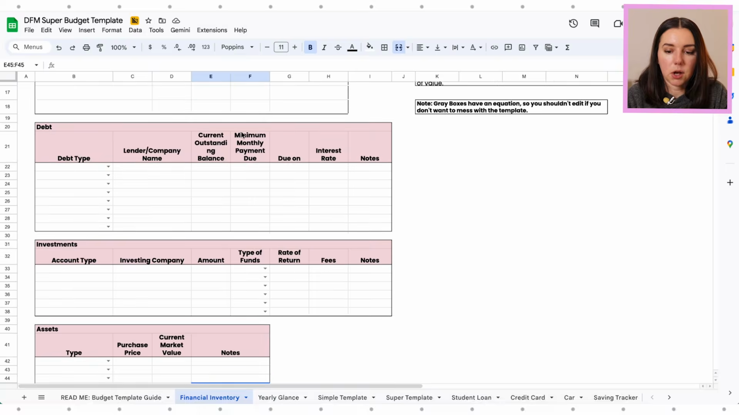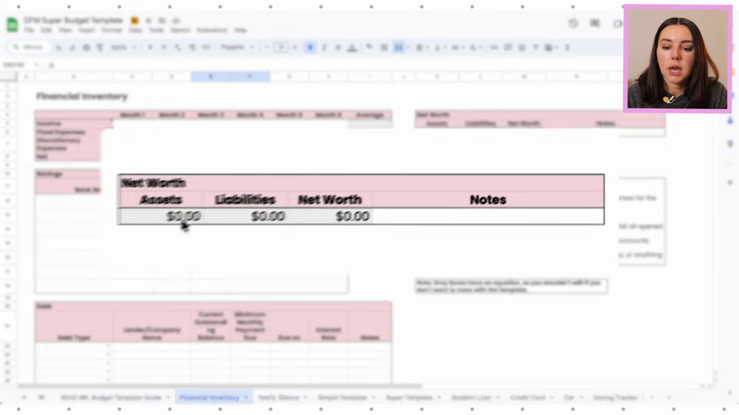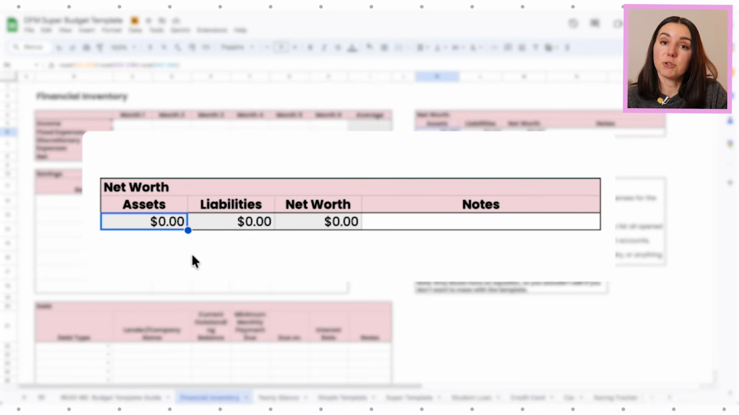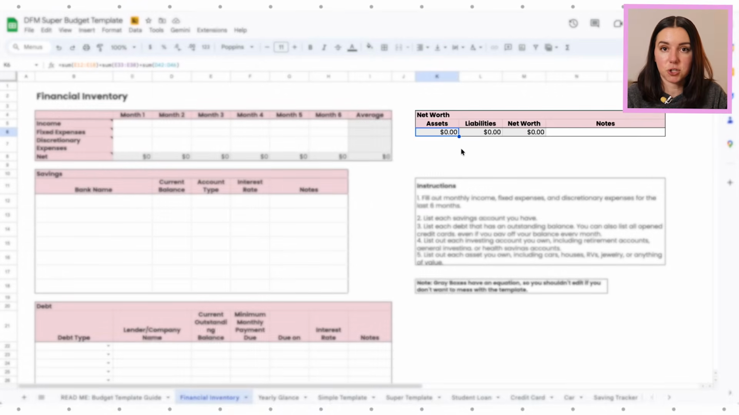You're going to add in all of those things, and as you do, you're going to see a picture of your total assets and your total liabilities, which is going to get you your net worth. It's a very simple, quick, and easy way just to see where your net worth is at, and you have all of your financial accounts in one sheet.